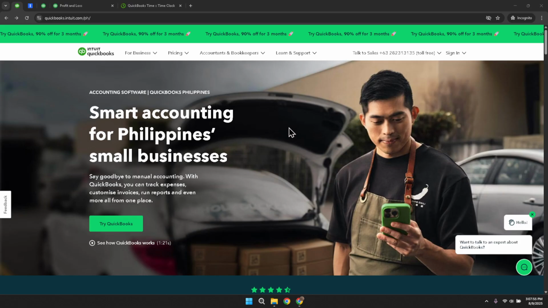First, you'll want to navigate to the QuickBooks website. Once you're there, head to the top right corner of the page where you'll see the Sign In button. Click on it to move forward. QuickBooks offers several platforms, but for the purpose of this tutorial, we'll be focusing on QuickBooks Online. From the options presented, select QuickBooks Online to proceed.